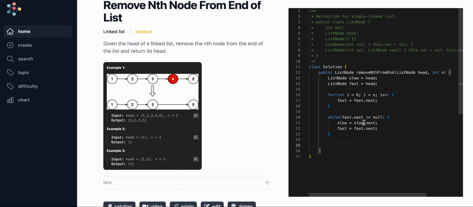And then at the end, when we reach the last node, we know the slow pointer's next is the node we want to remove. So we can say slow.next equals slow.next.next. So we basically skip the node we want to remove. That's how we can remove a node from a linked list. At the end, we can return the head.